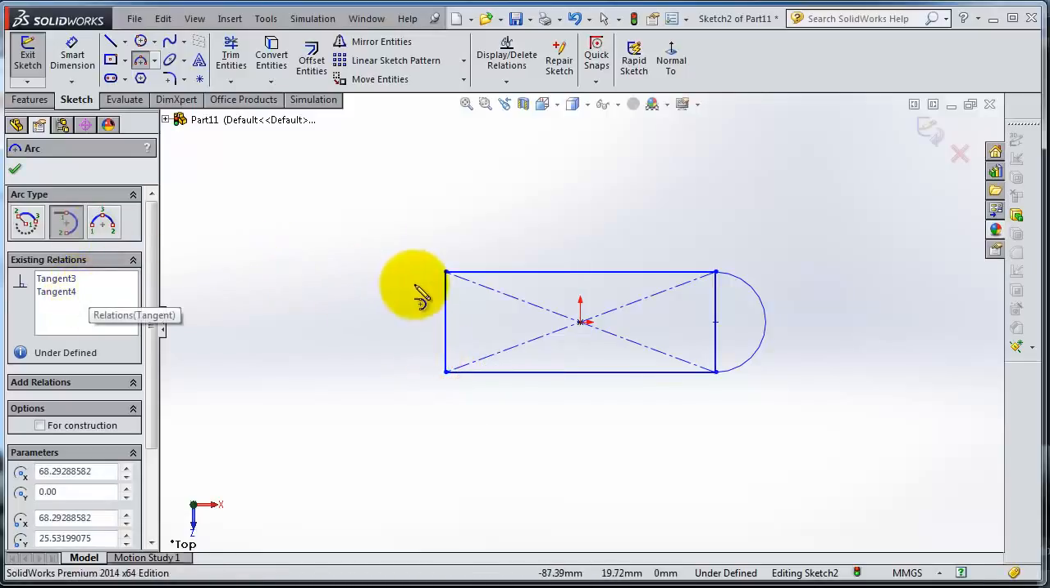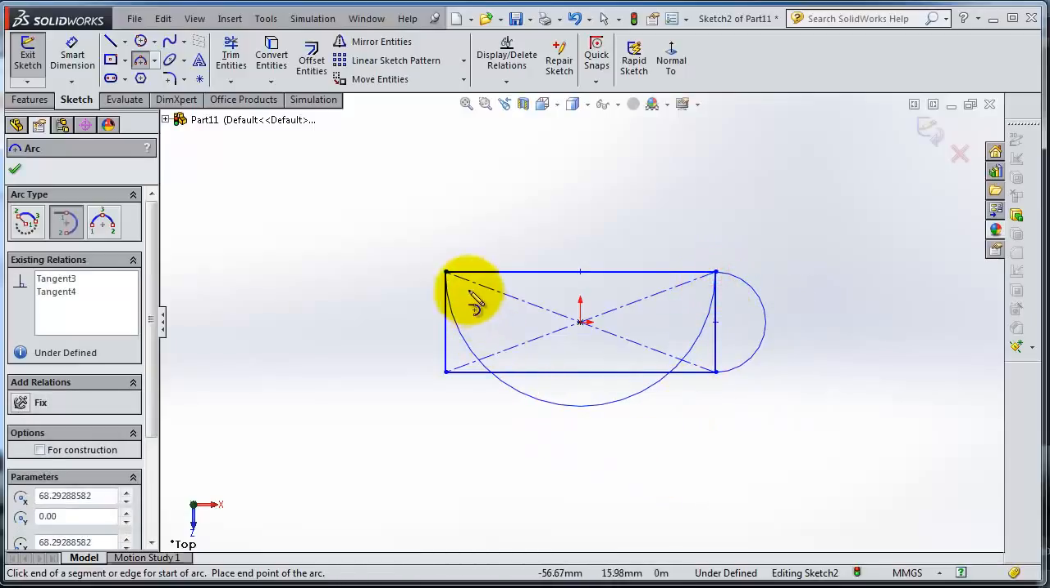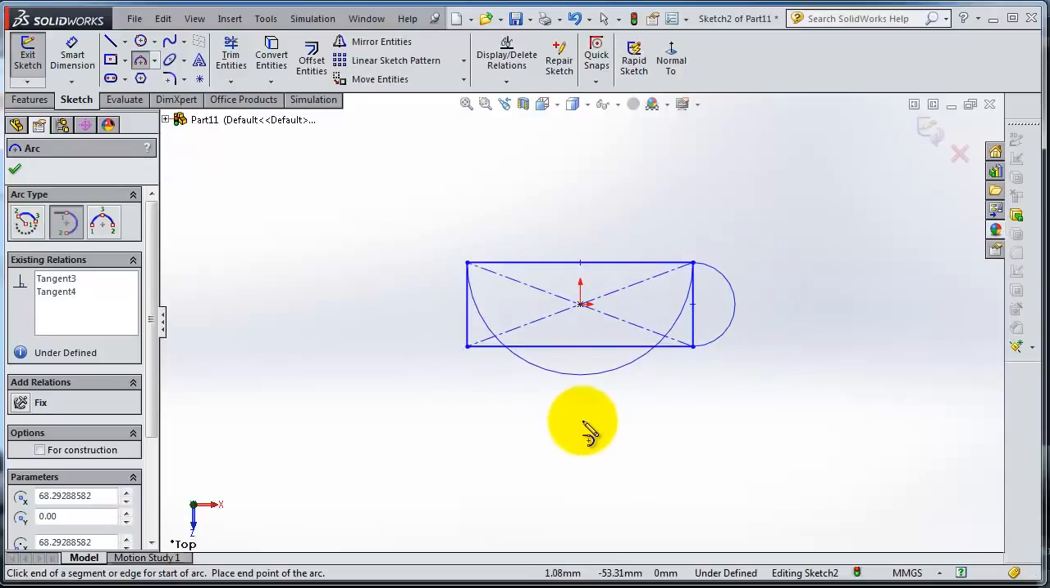Let's try. So here you see your arc. You can select a different place. You are able to see your arc. So here is your arc. It gives you an arc with the radius between these 2 points. So this is the only way to get that arc.